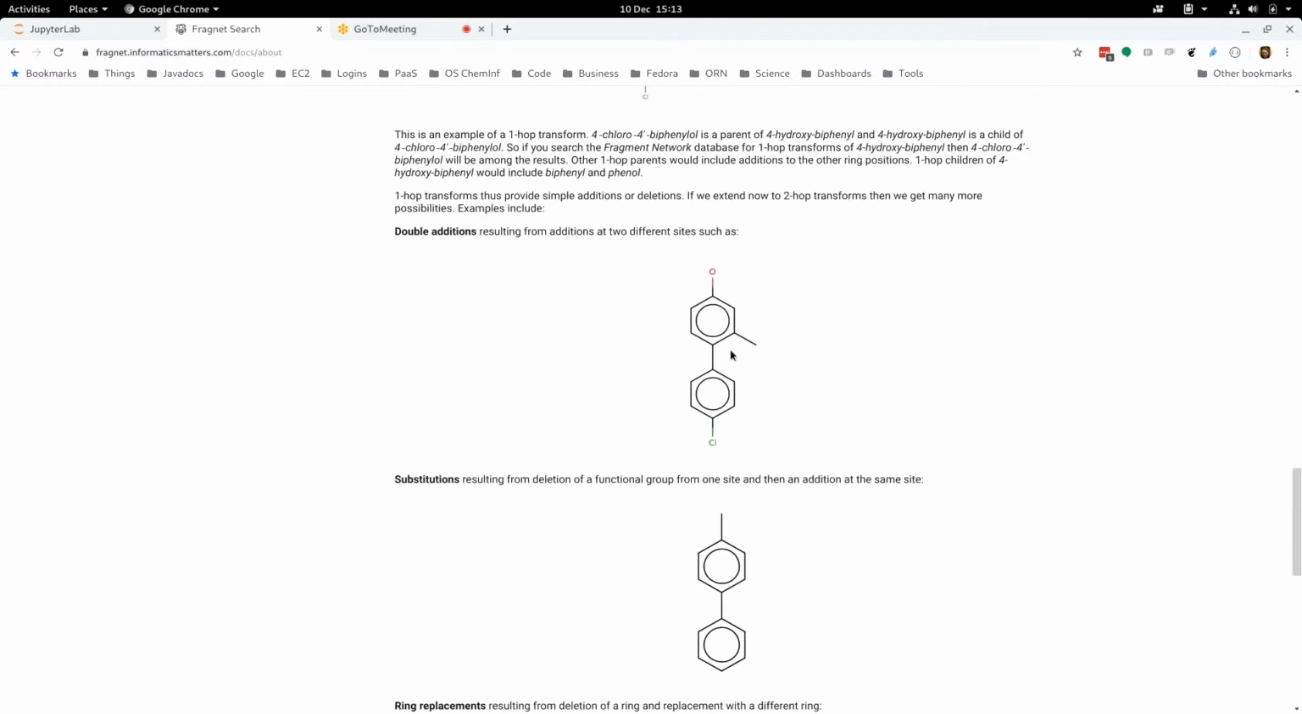In this molecule here, we've got a 2-hop transformation because we've got 2 substituents. To go from the 4-hydroxybiphenyl, you need to add a methyl group at this position, and you need to add a chloro group at this position. So the number of hops will generate you more complex molecules.